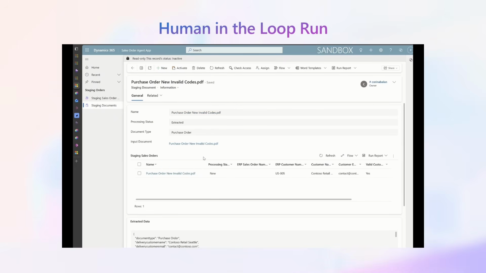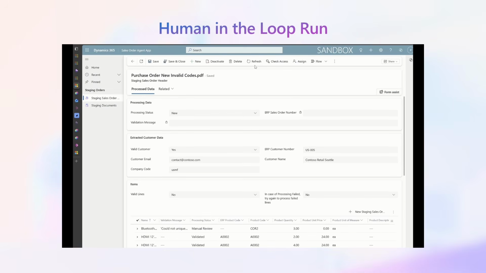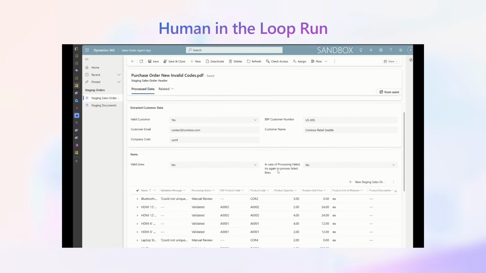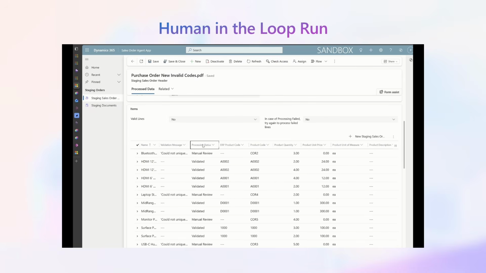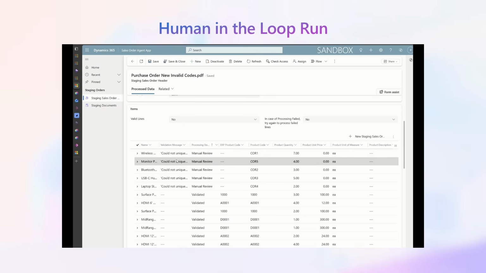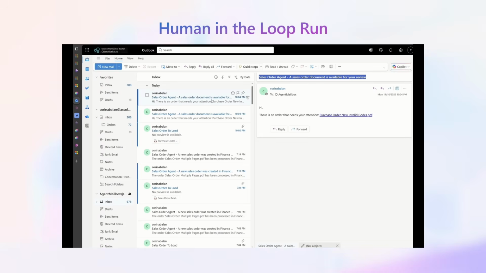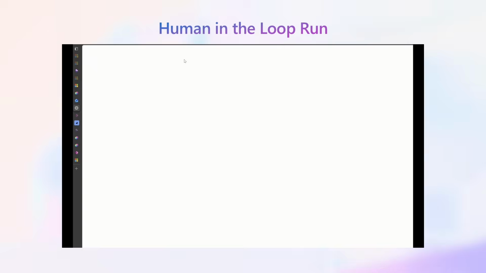In the corresponding staging sales order header record, we can see that the agent has already started running the validations. The customer was found to be valid with the ERP customer number column populated, and some of the lines are valid with few of them not valid. This will then change the status of the order header from new to manual review. There's also an email notification that's sent to a reviewer with a hyperlink to the staging sales order header record that has to be reviewed.